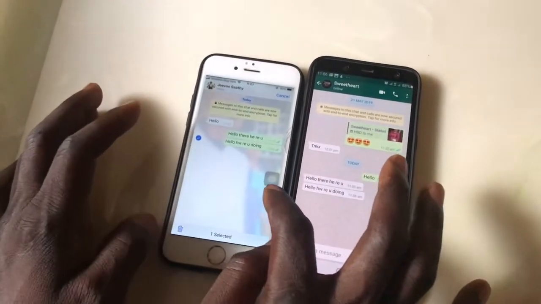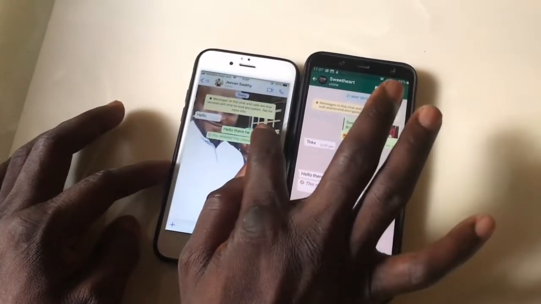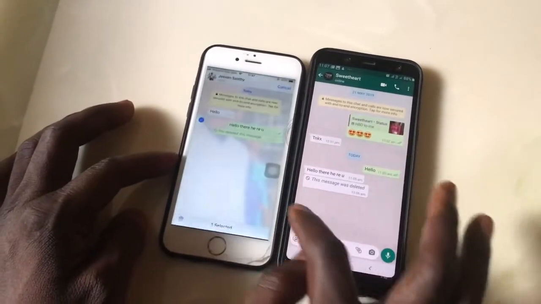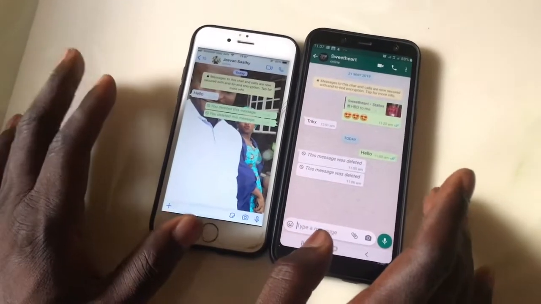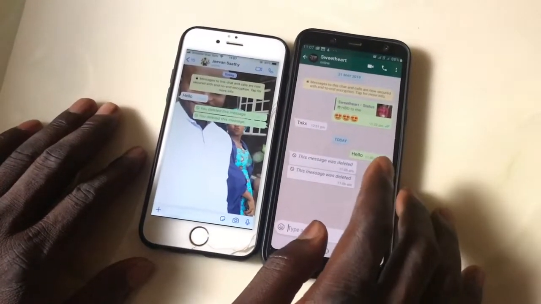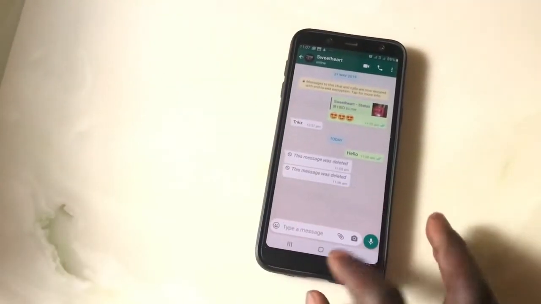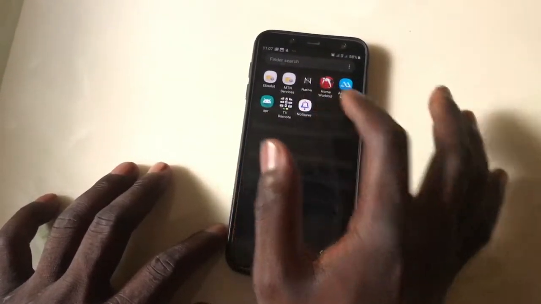You click on delete. Once you delete it, she's not going to see the message anymore. So now your boo wants to see the message you sent to her, which you don't want her to see. So now we go to the Notisave app, you open it.